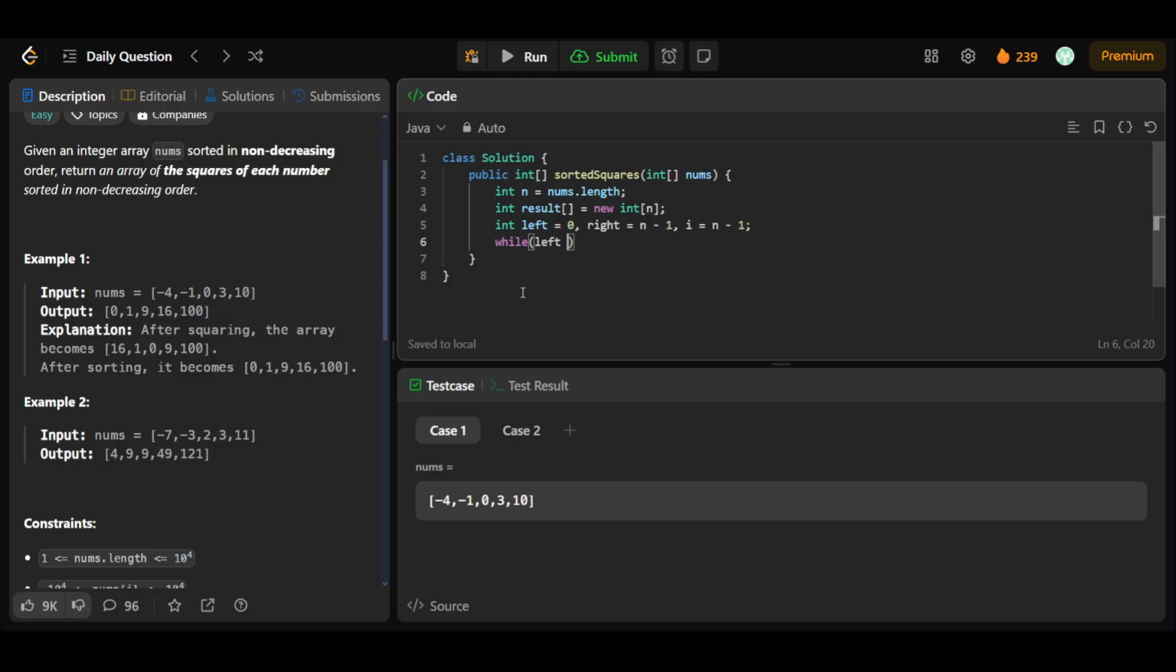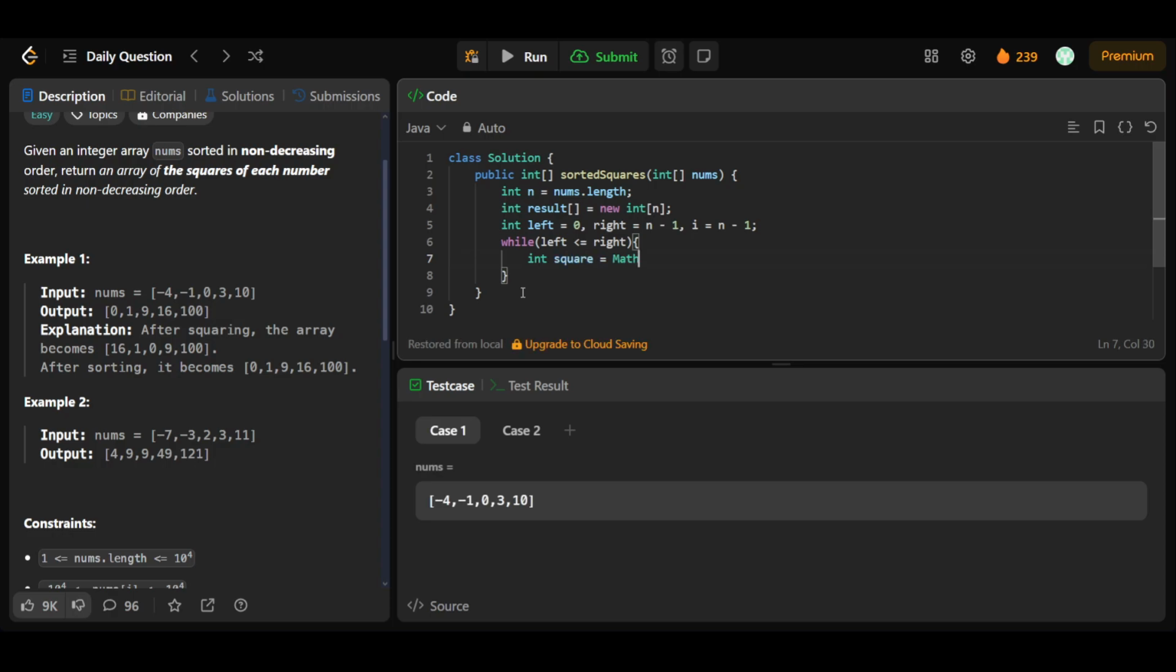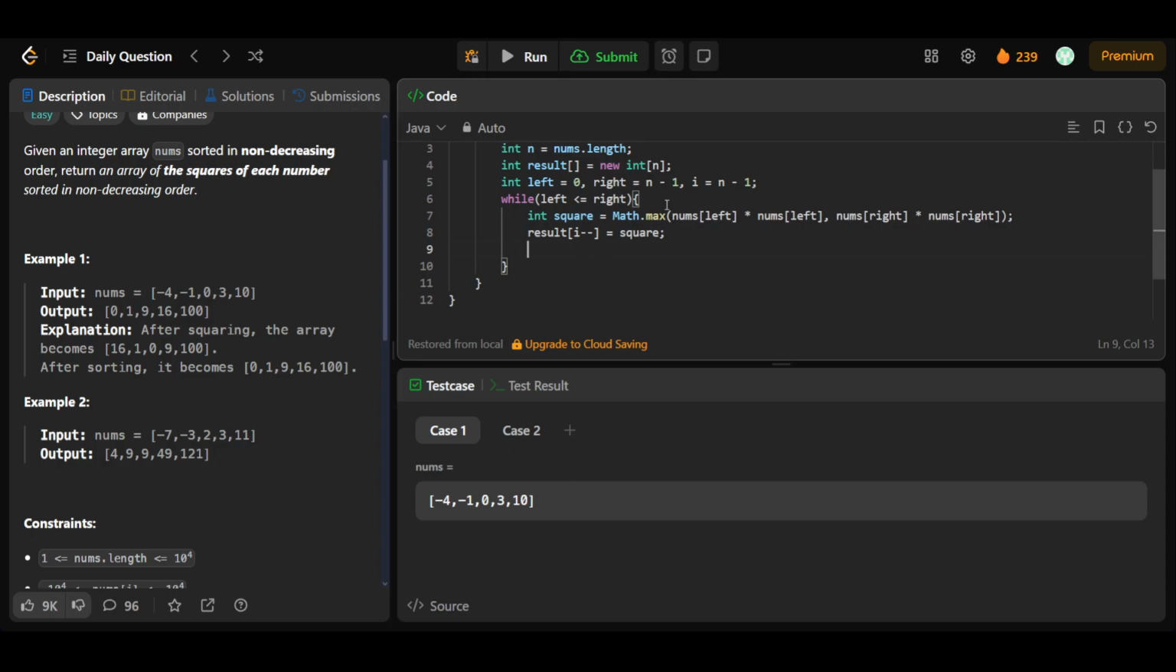And now let's just do while left is less than or equal to right. What I'll be doing, I'll be having a square that will be equal to the maximum of nums[left] square into nums[left], and nums[right] square into nums[right]. Okay, and then I'll be just appending it at the result, decreasing my i pointer, result[i] equal to the square, and then I'll have to move my left or right pointer.